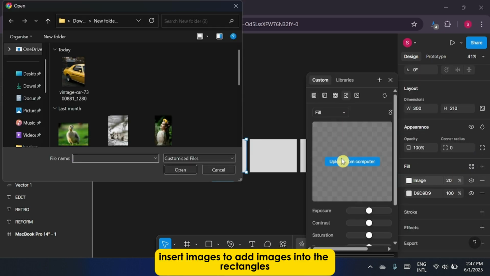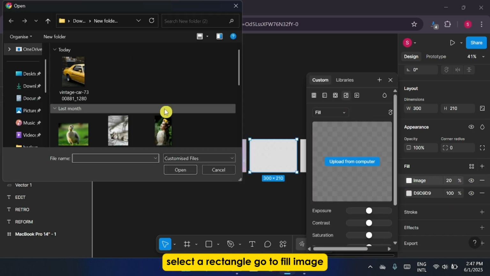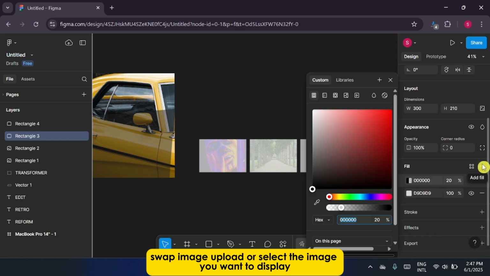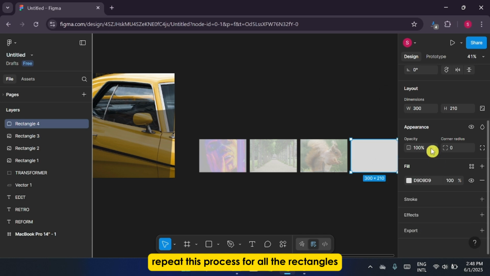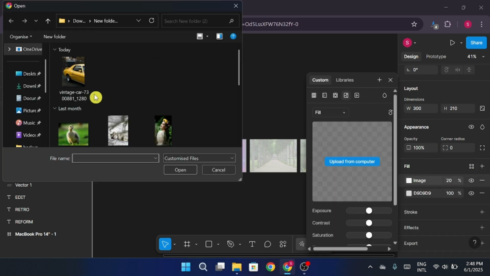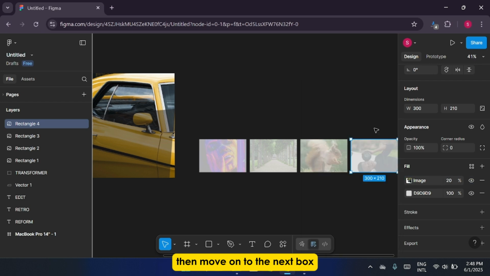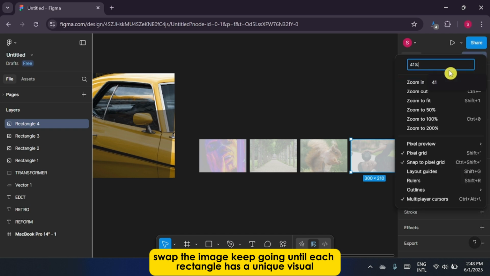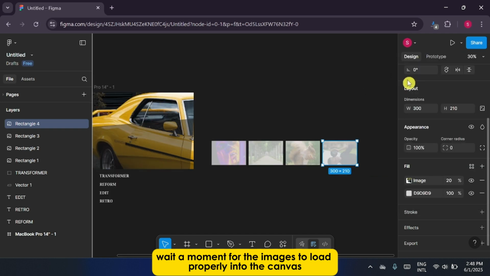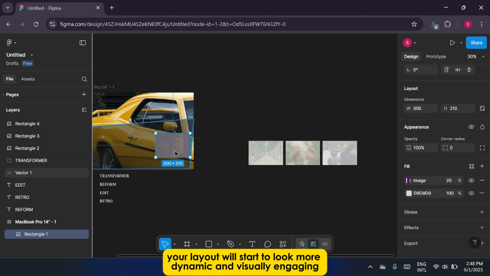Insert images. To add images into the rectangles, select a rectangle. Go to Fill, Image, Swap Image, Upload, or select the image you want to display. Repeat this process for all the rectangles. For Transform, add a relevant image. Then move on to the next box. Swap the image. Keep going until each rectangle has a unique visual. Wait a moment for the images to load properly into the canvas. Once they're in, your layout will start to look more dynamic and visually engaging.